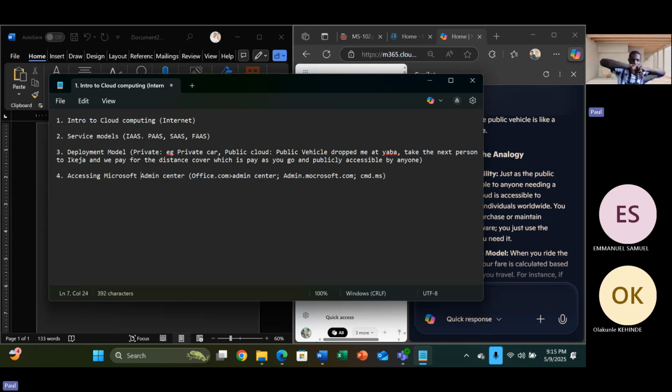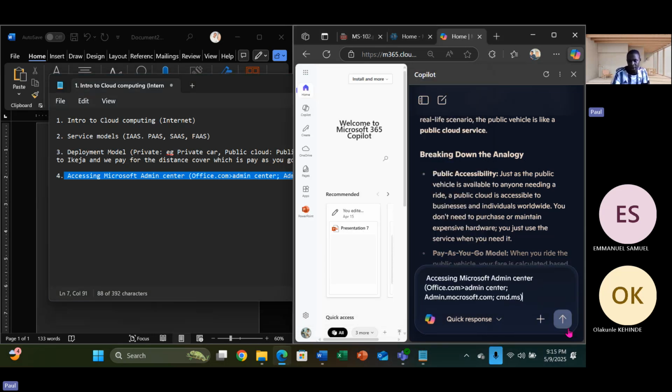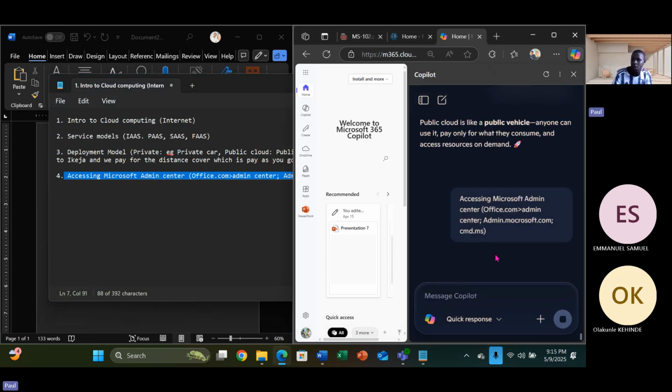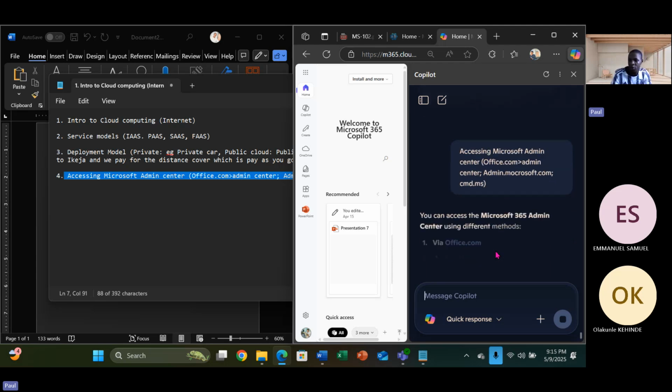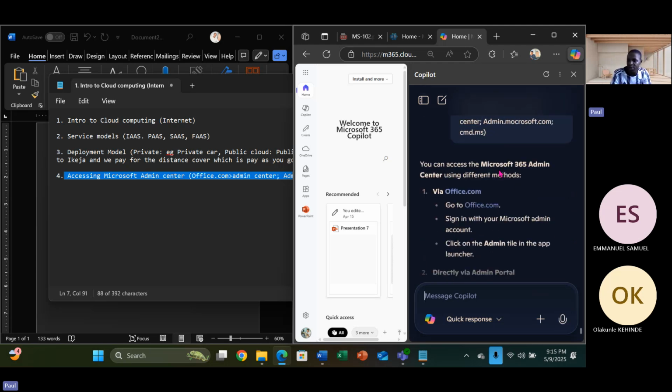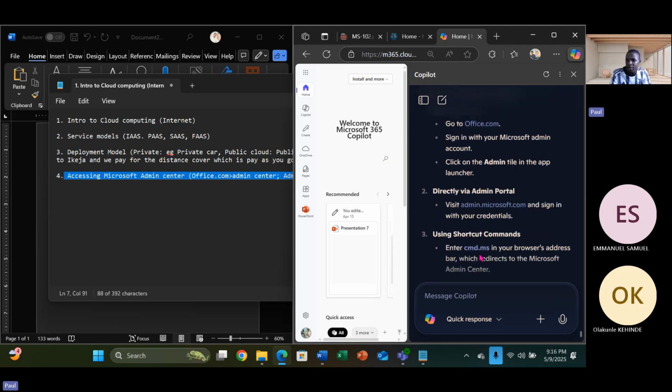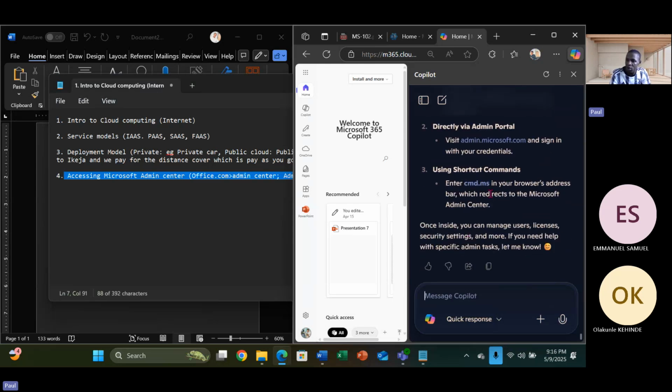So what I do most of the time is I copy the full message before I even start breaking them down. I can copy the whole of this, come here and paste it and see what they are giving me. Okay, Copilot is smart enough to know. So you see, it says you can access the Microsoft Admin Center using the following methods. One, via office.com: go to office.com, sign into your Microsoft admin account, click on the admin tile in the app launcher. Then directly via the admin portal, do this and do this. Using the shortcut command, do this in your web browser, redirect. A lot, right?